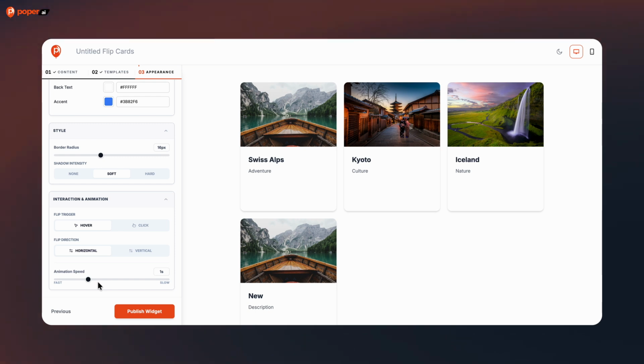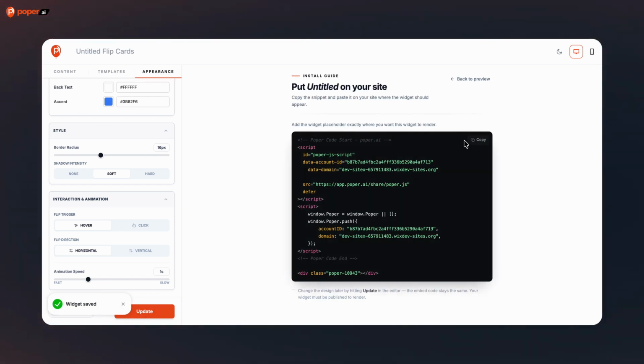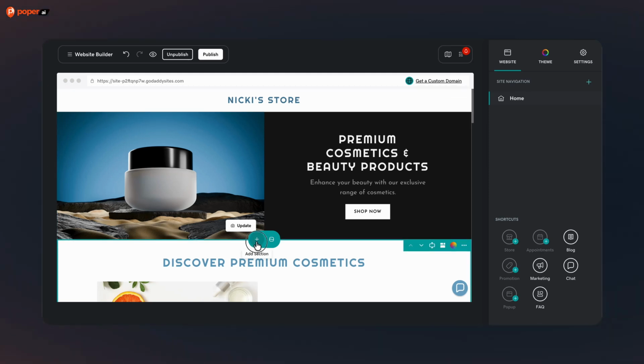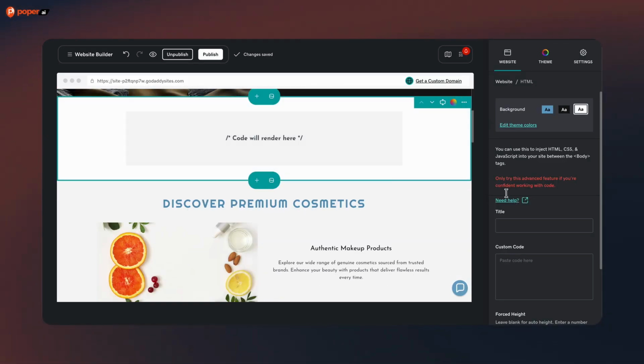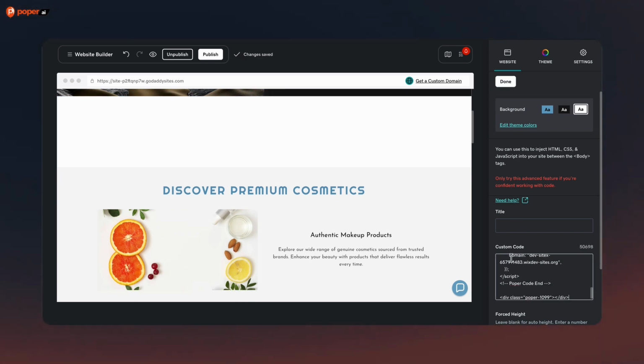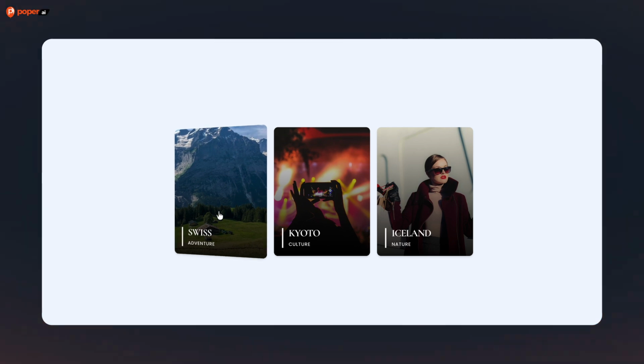Once you're happy with the customization, click Publish Widget. After publishing, copy the code and go to your GoDaddy site editor. Now add an embed HTML from sections, paste your installation code inside it, and publish your website. Once your website is live, refresh the page and your widget will appear successfully.